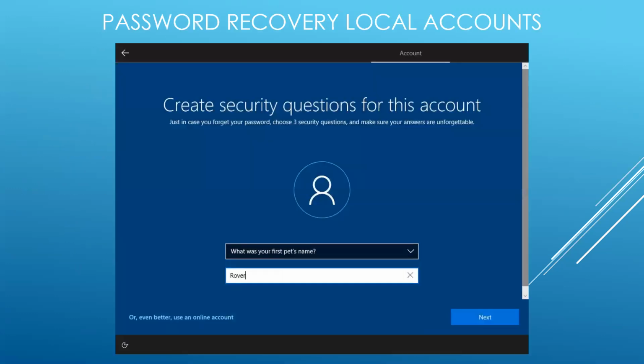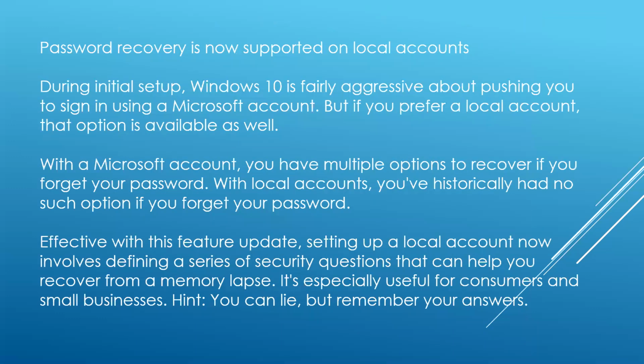Password recovery for local accounts. I've known many people who have a local account. In other words, they don't connect their Windows to their Microsoft account. They use their own sign-in, and it's local only. Password recovery is now supported on local accounts. During initial setup, Windows 10 is fairly aggressive about pushing you to sign up using a Microsoft account. But if you prefer a local account, this option is still available.